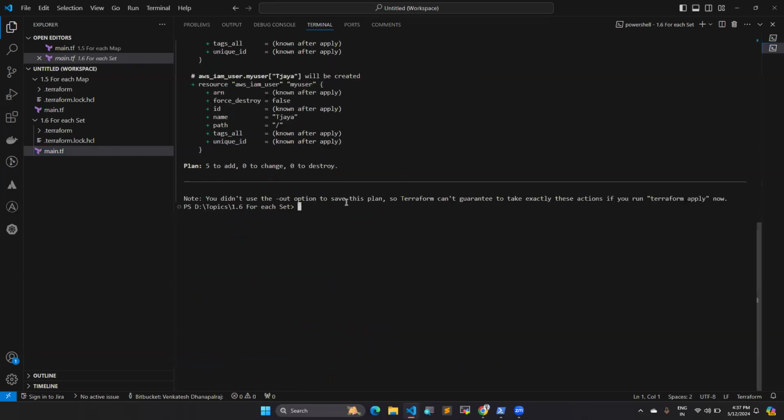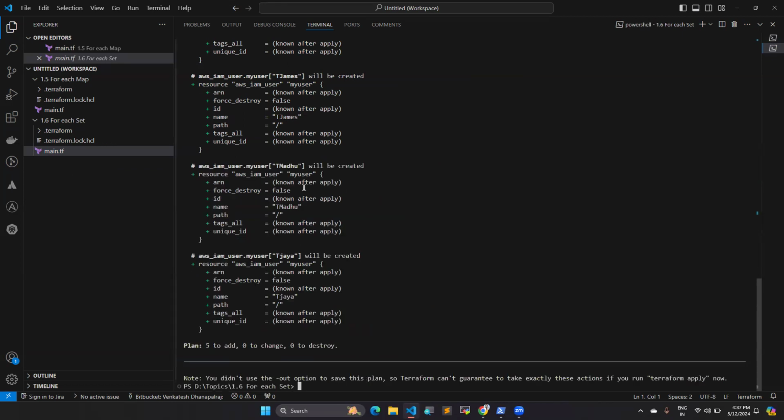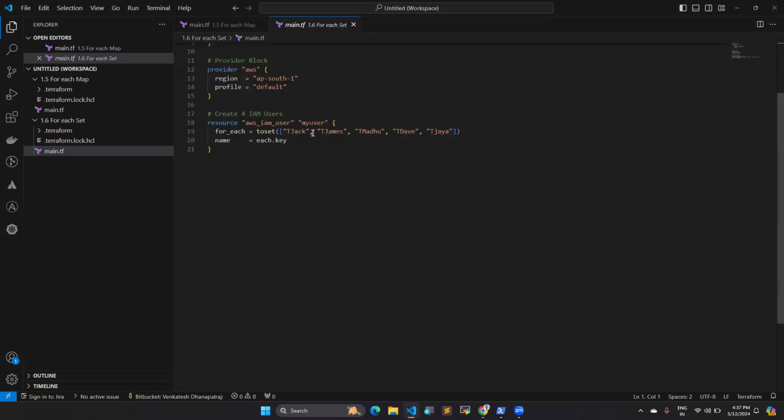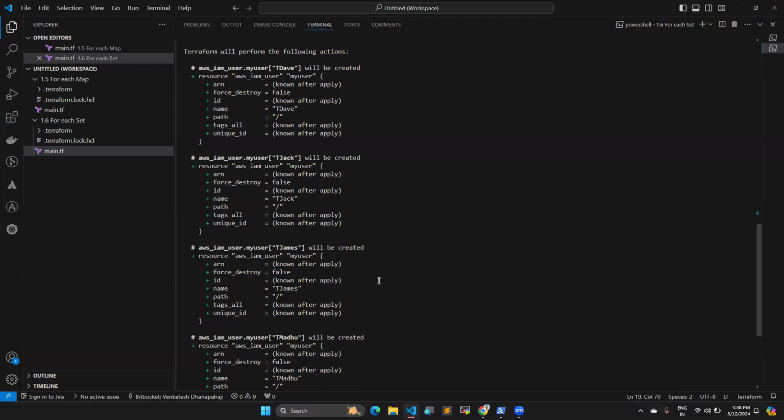So coming to that, I'm going to give terraform plan for this for_each set. You can see the resources which are going to be created here. The names will be TJR, T Madhu, T James, like that it is going to create, doing the looping. So here I will add one more name, T Vengat, with a comma. Now I save this one and I'm going to run again.